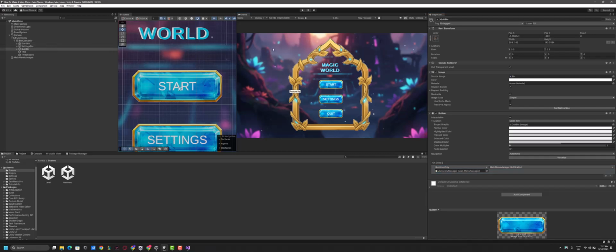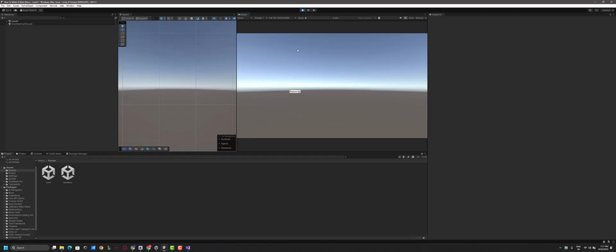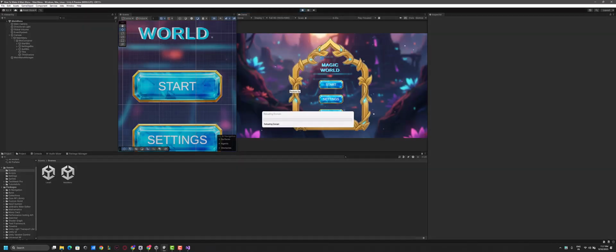Okay, great. And if we want to test this, we can click on the play button. And if we click on the start, it's gonna load the level 1. As you can see, it's loaded the level 1 scene over here. And if we click on the quit, it won't work because we are in the Unity editor. But once you have your application built, it will work, and the quit button will close the application.